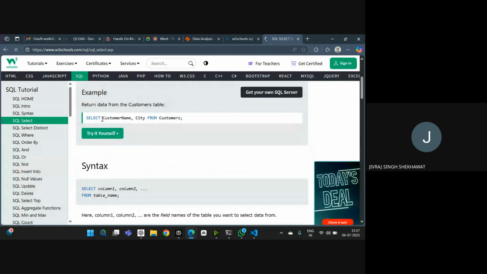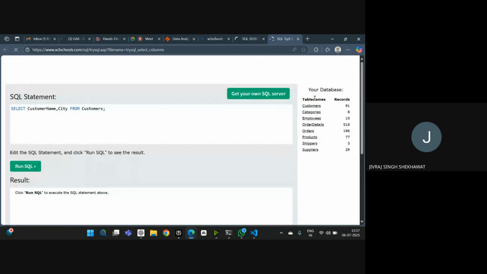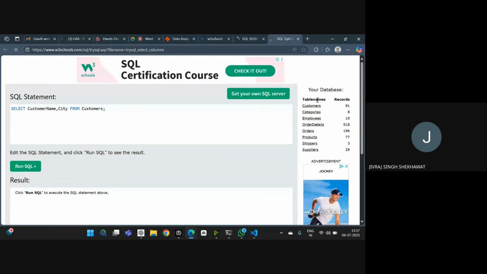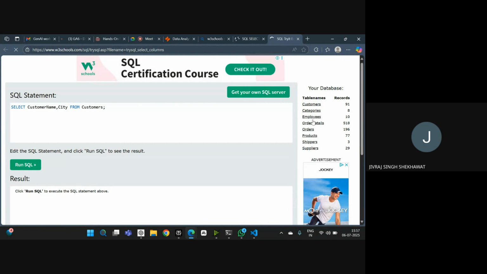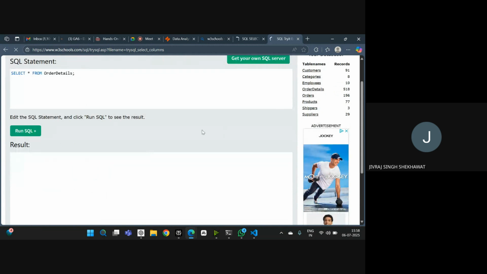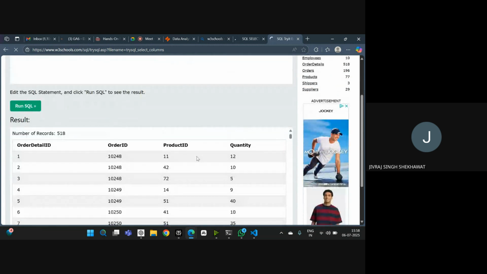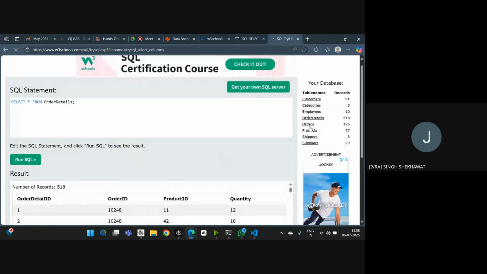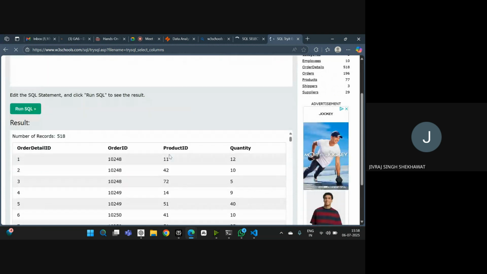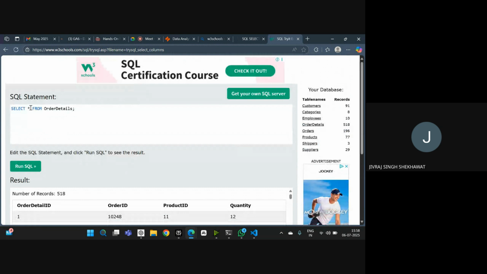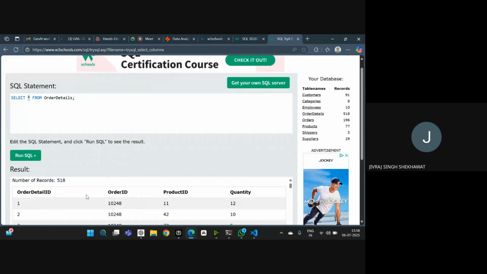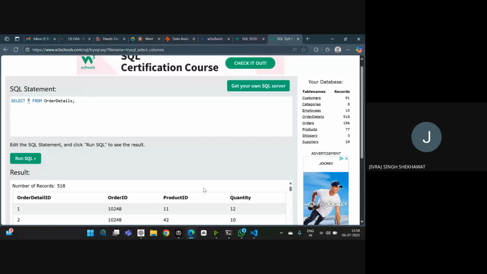Okay, this was just select. So this is your database. In your database you have these tables. Customers is one table, then categories is another table, employees, order details. And if I just click on one of these tables, it will show what is there in that table. So select star is for everything. You select every row and every column from that table. And then this is the name of the table. This is a very basic query.